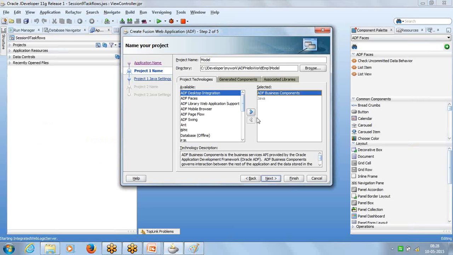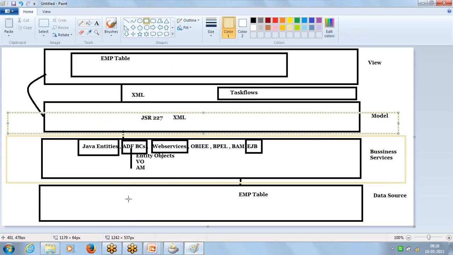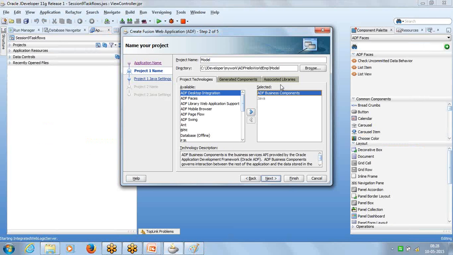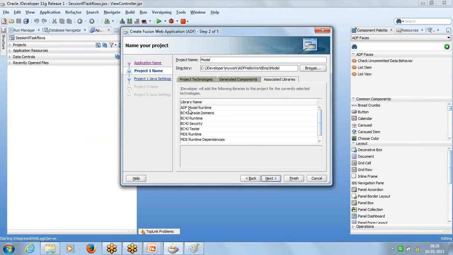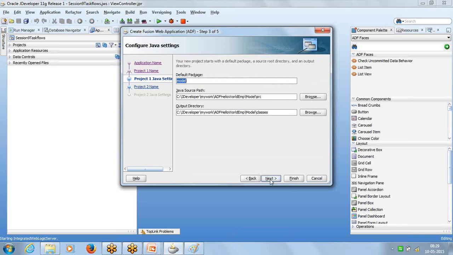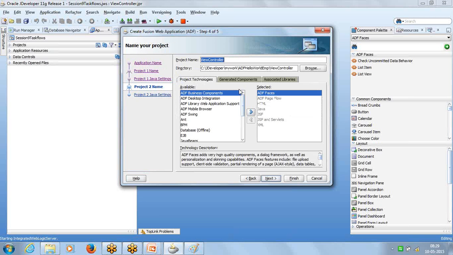So what are these things? ADF business components. Where do we have these ADF business components? We have them in our services layer, right? So we will be able to find all these things here. And what happens when we take this one? All the required libraries, whatever libraries we have, we'll be able to see them out here. And next, it will define some package structure here, which we'll see later on.